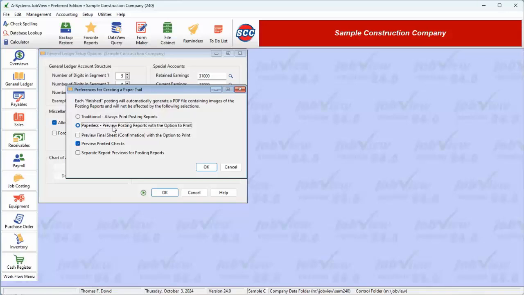Whether you print them or not, the program stores PDF images of all posting reports for later retrieval through the Utilities menu. Also, a final confirmation page can be generated which indicates whether the posting was finished or undone. Use this checkbox to indicate whether you would like the postings to generate this report.